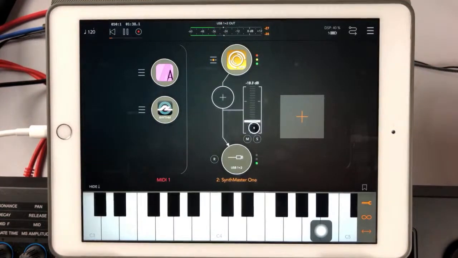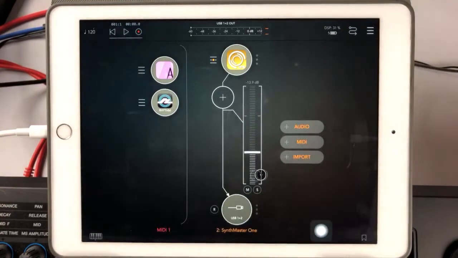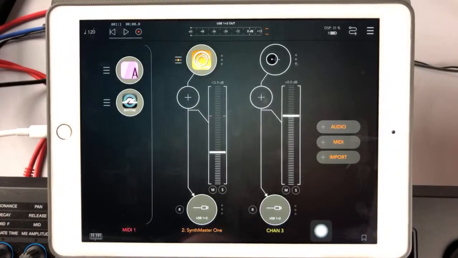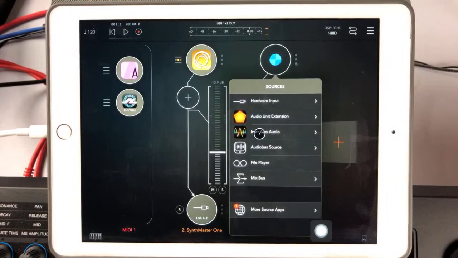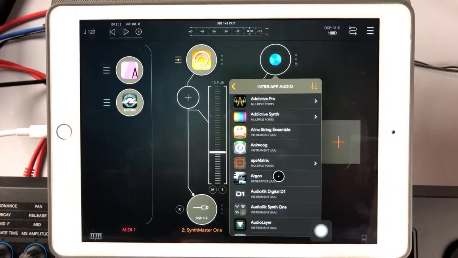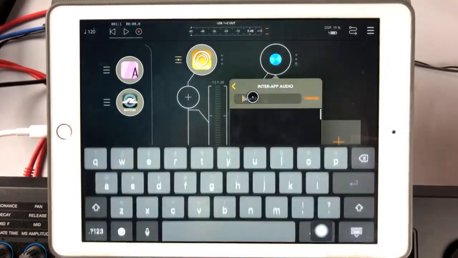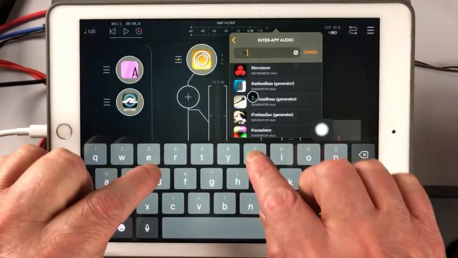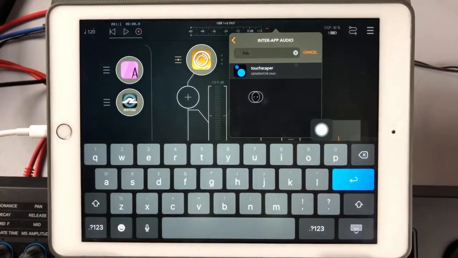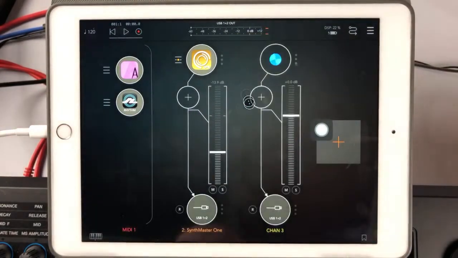So when we've done that, we can stop that now. But we're using Touchscaper. Well, Touchscaper isn't an AUv3, so Touchscaper can hide that keyboard as well. So we'll go to audio, and this time we want to be looking at inter-app audio, and we want to find Touchscaper. Well, I'll just do a search for that, touch, and there it is. Just found it straight away, Touchscaper.